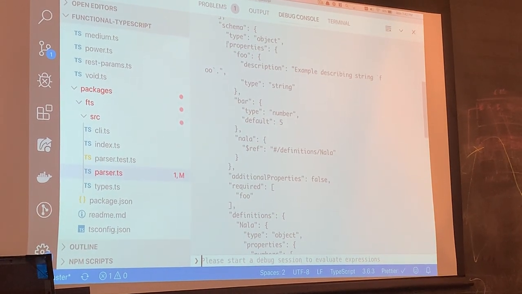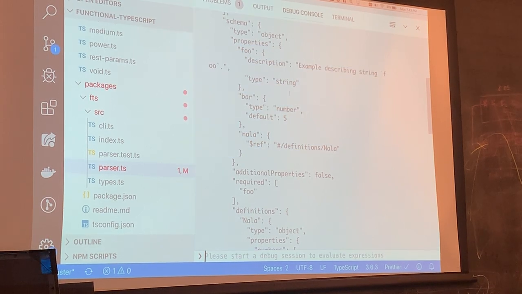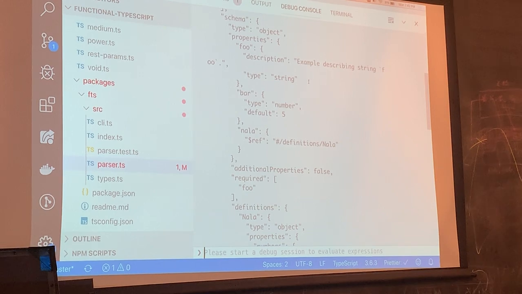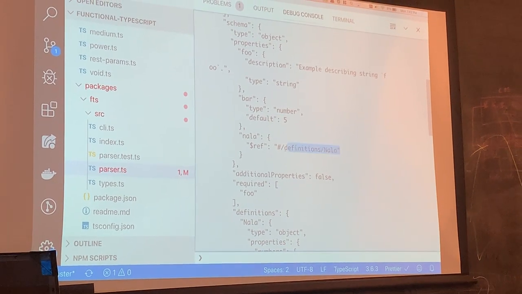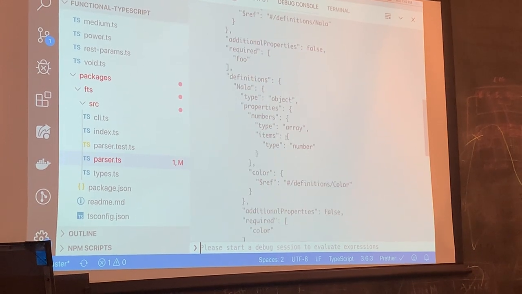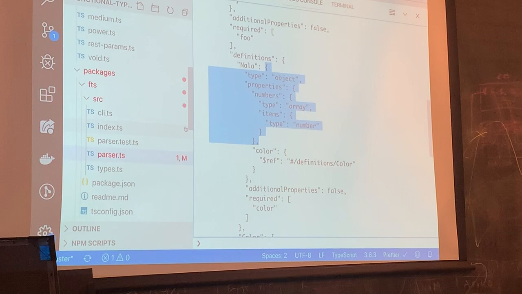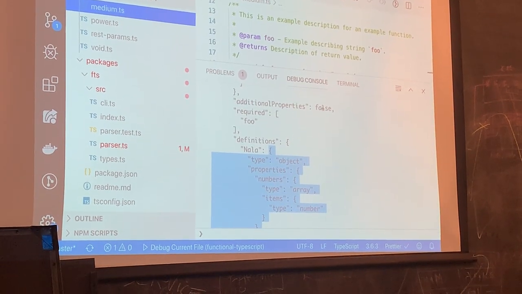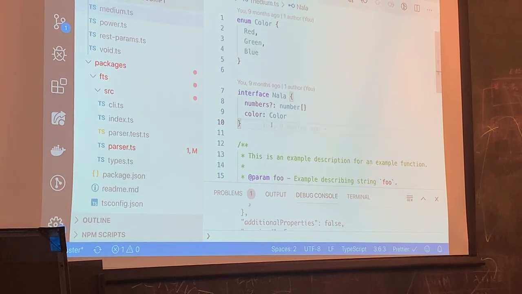And then let's see, for each of these properties, we have a reference, either an inline reference, which is just standard JSON schema to its type, if it has a default, or in this case, a more complex type, so we have a reference to a definition that's over here. And this was, I believe, an interface. Go back up. So this is representing this interface.